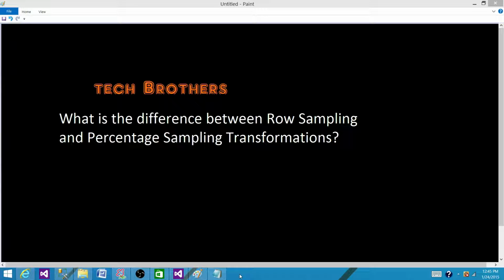Today we are going to answer this question. What is the difference between row sampling and percentage sampling transformation? Let's go to SSDT and take a look.